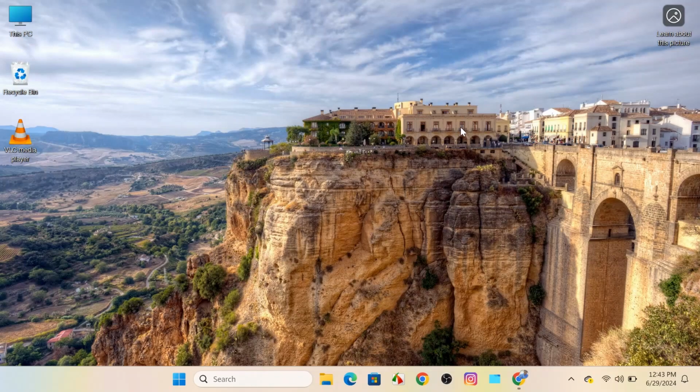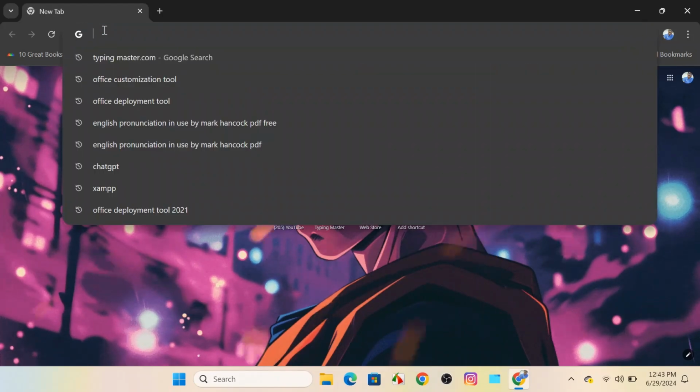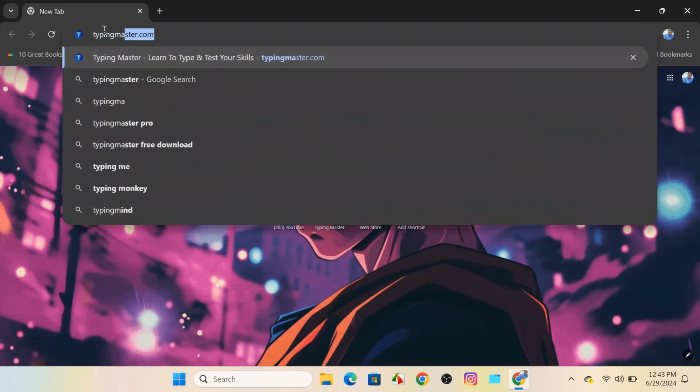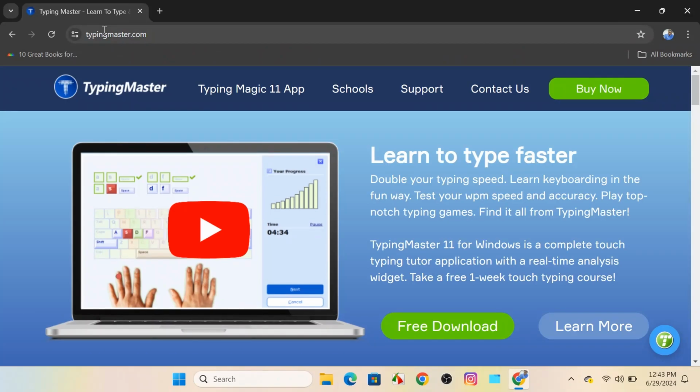First, open your web browser. You can use Chrome, Firefox, Edge or any other browser you prefer. Next, in the address bar, type typingmaster.com and press enter. This will take you to the official Typing Master website.